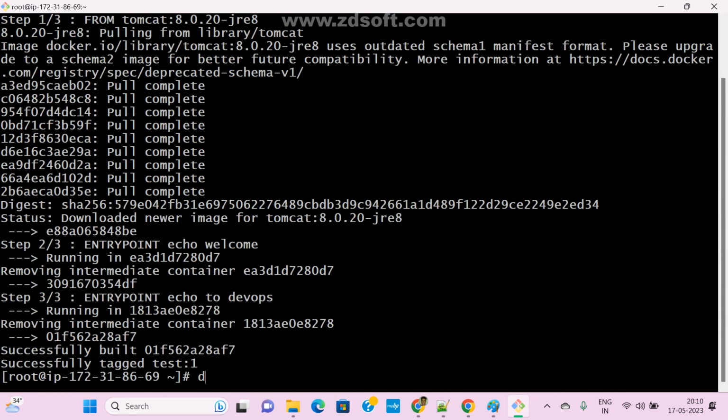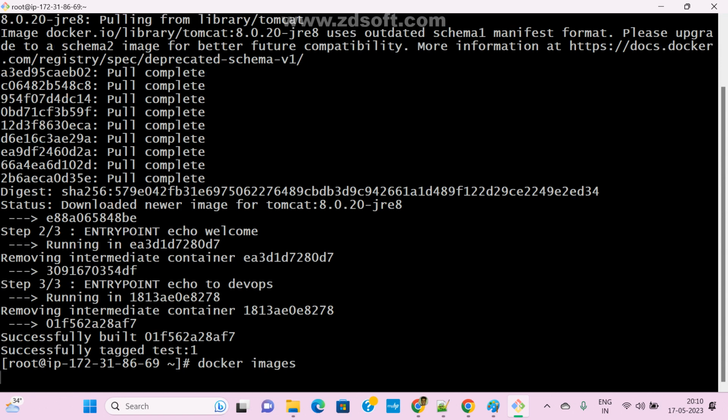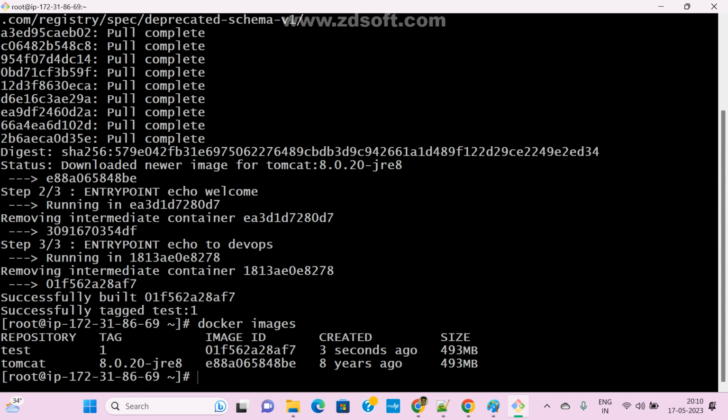Now the image is ready. So, docker images. Now create a container. So, docker run -it. So this is the Tomcat, right? -d -p, and so test:1. Clear? Any doubts, guys?